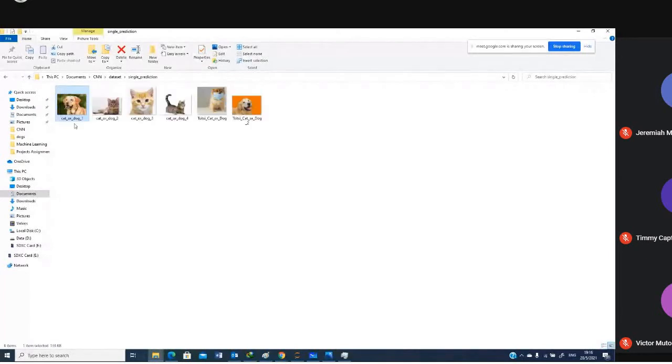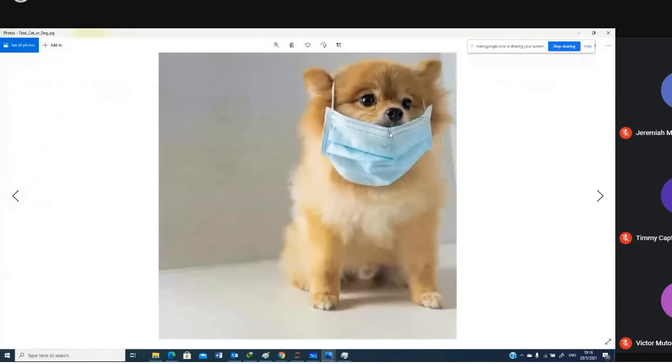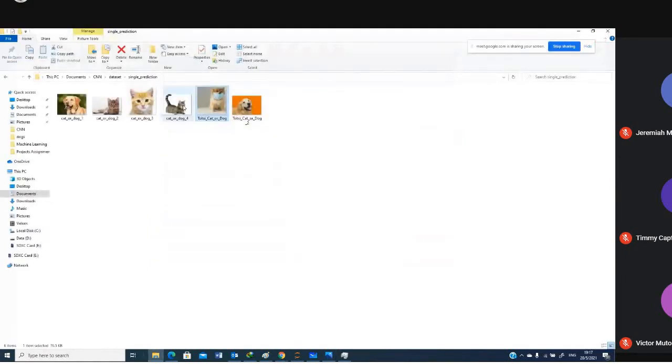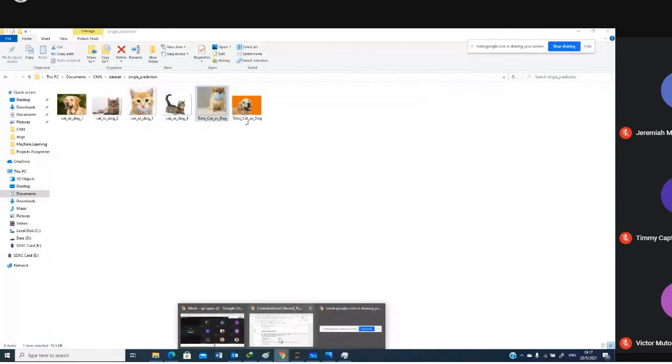use these images, right? So this one called cat or dog one, cat or dog two. So I've got one dog and 1, 2, 3, 4, 5 cats. I even have a cat wearing a mask. A dog, this is a dog wearing a mask. Yeah, it's a little dog wearing a mask. See how well our model does.